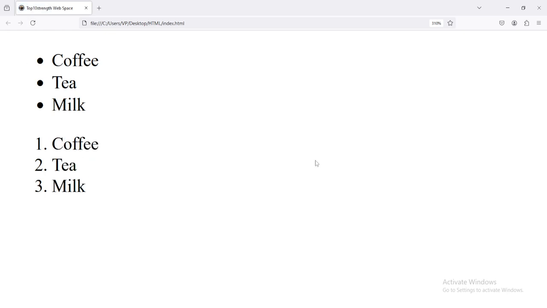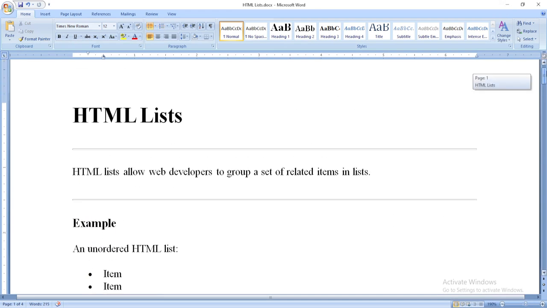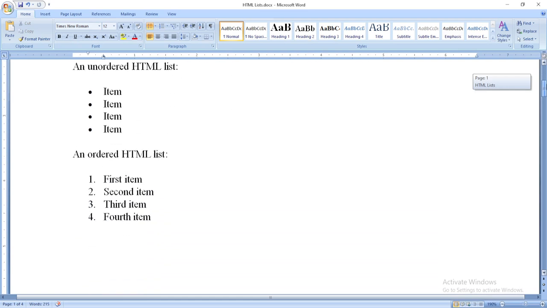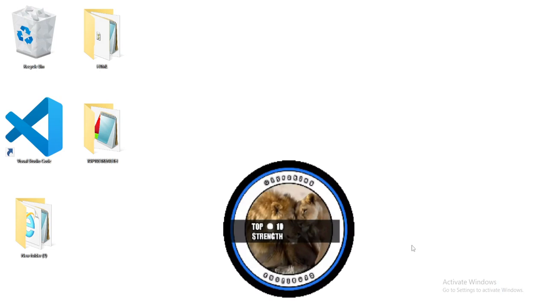So I will show you how all this works in our next tutorial. We just started, and this is just an introduction to the HTML list. So quickly, let's continue, and I think we are going to stop here right now, and we are going to meet in the next tutorial.